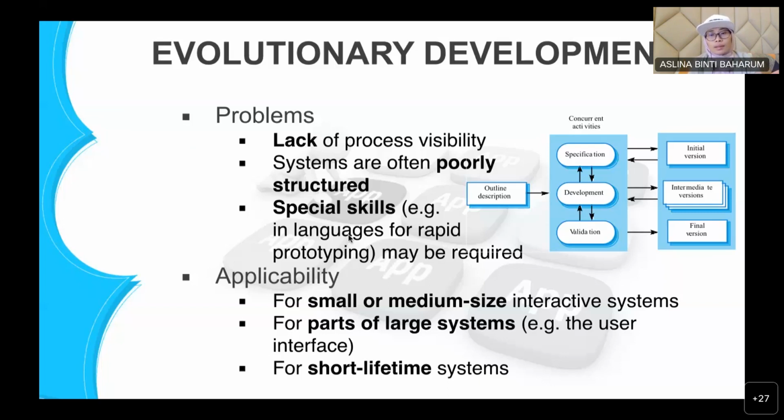Of course people mention that this is a kind of problem, but this is the model that has turned out results that are more satisfying, more successful rather than the failure rate. Okay. Applicability for small or medium size interactive systems. For part of a large system, for example the user interface, short lifetime systems. Of course, there is a problem, but it also has the pro, applicability.